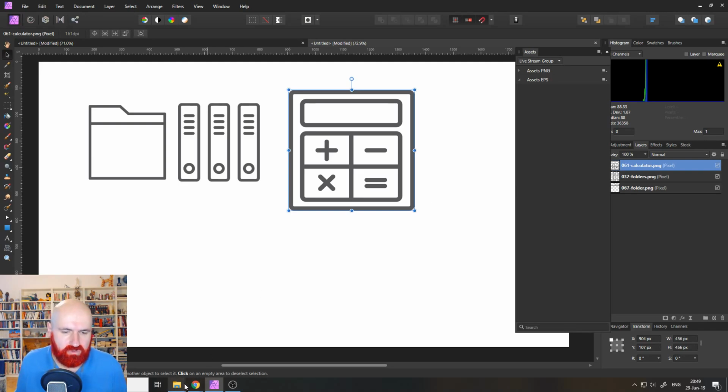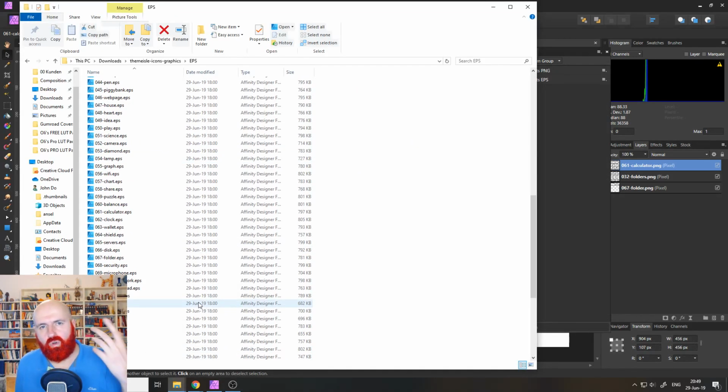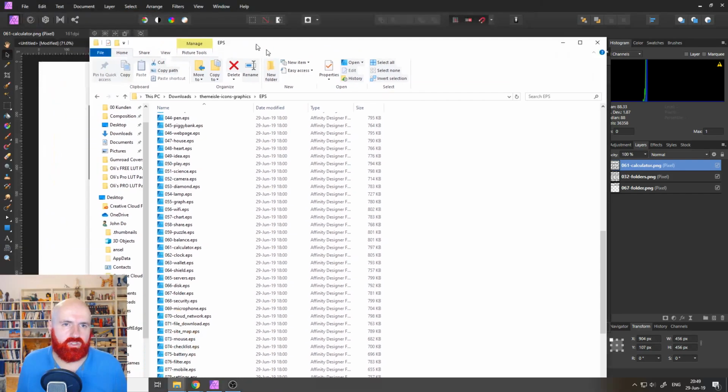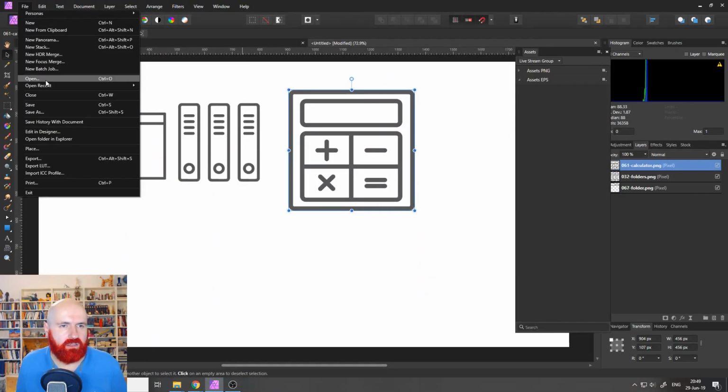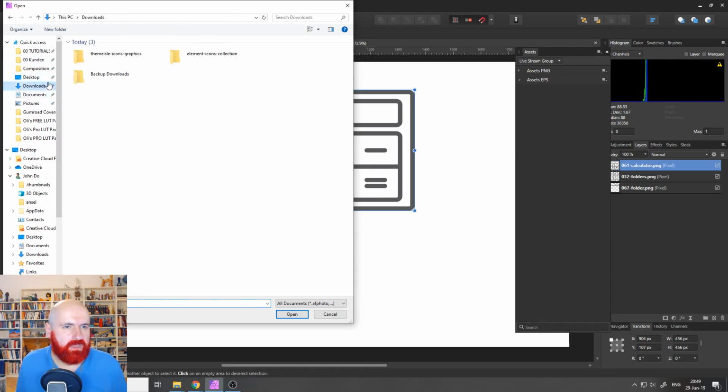What you have to do, and I don't think you can really use it at the moment, because you would have to open every single file in Affinity Photo and then add it. So what you would do is go here to File, Open, where's my downloads? Sorry, Downloads.